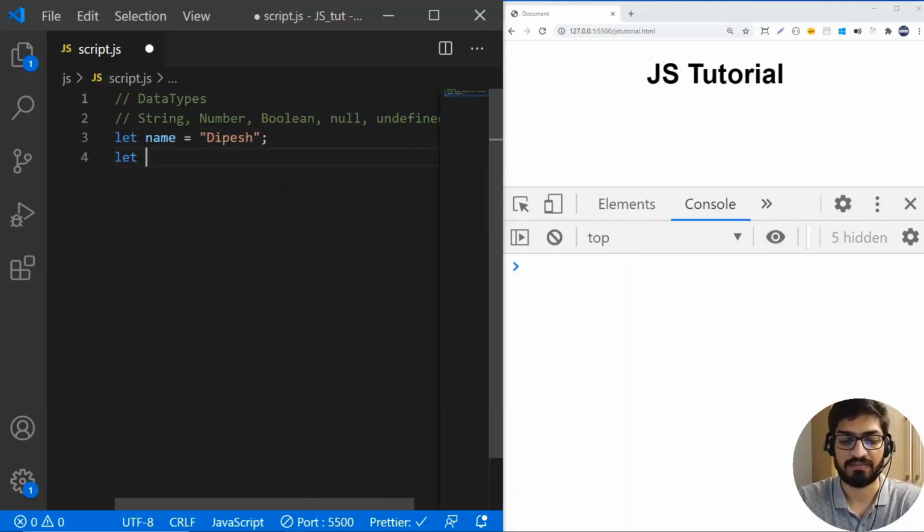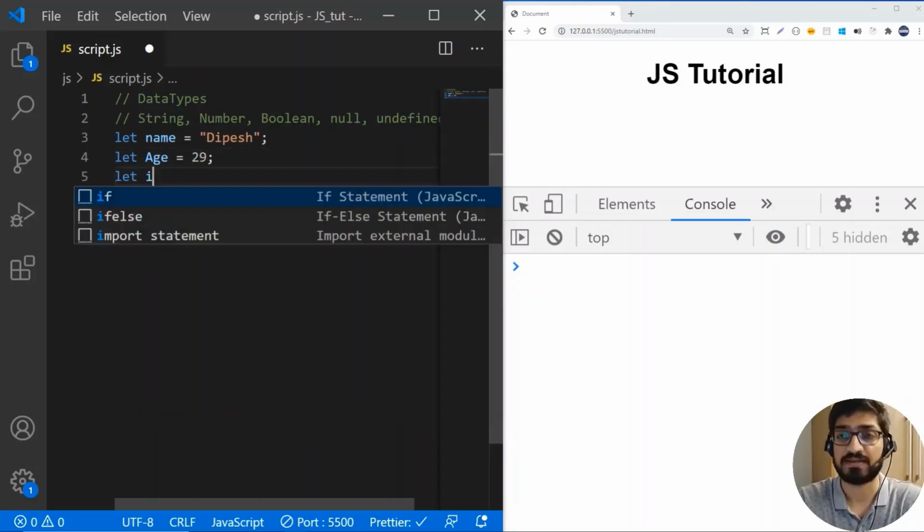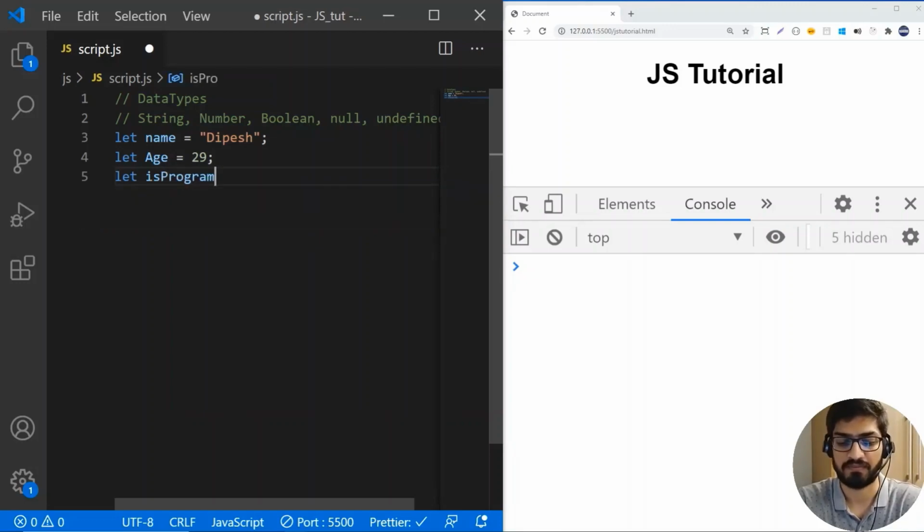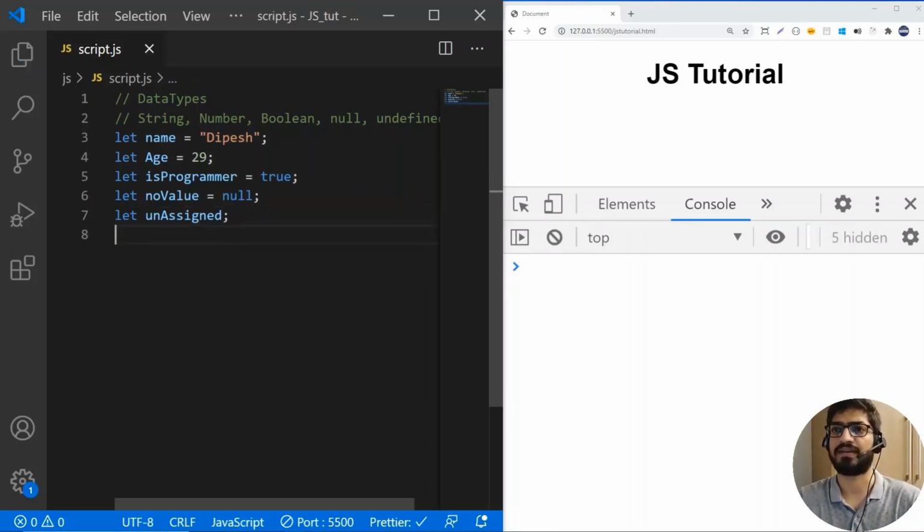Then I'm going to have an age as 29. Okay. Then I'm going to have let programmer, I'm going to say it true. Yes, I am a programmer. Then I'm going to say no value. For no value, I'm going to give null. And then I'm going to give a let unassign, and to unassign, I'm not going to give any value.